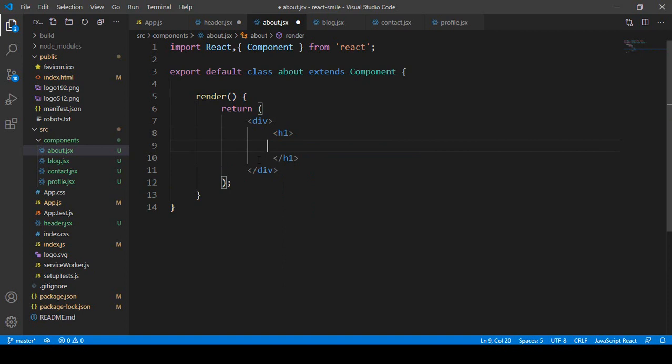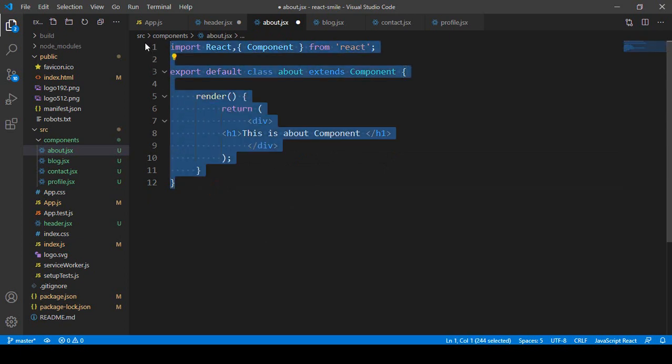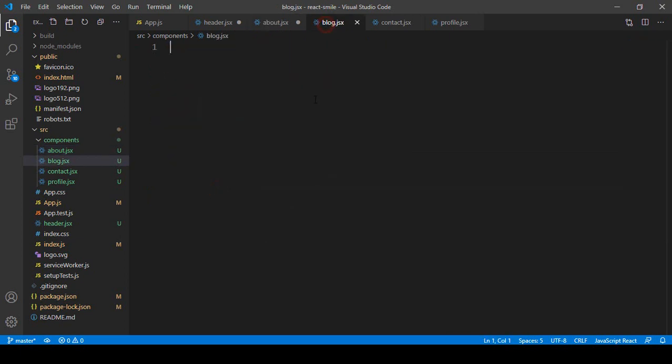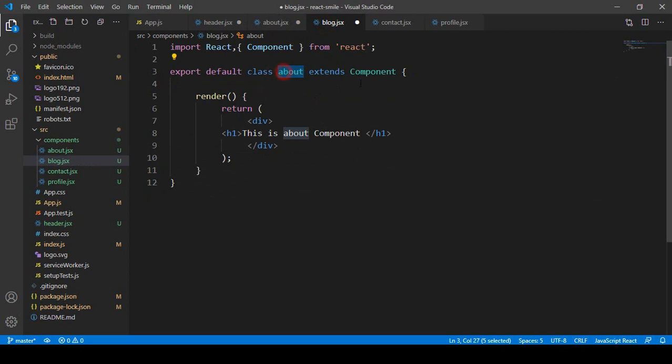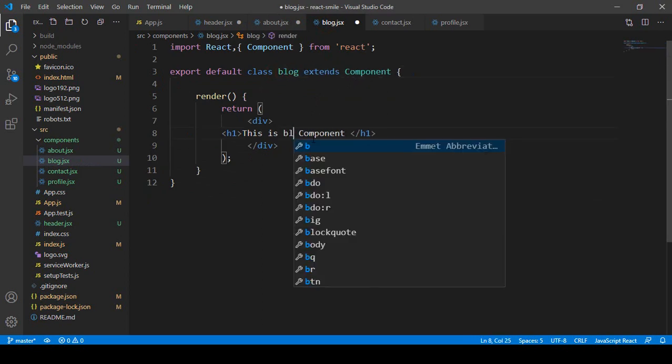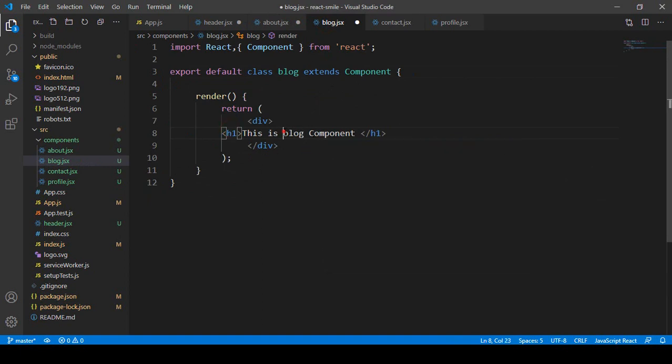Right now I make it as "This is about component." So this h1 message should be displayed. Better I put it in one line. Okay, so that is our h1 tag. Now I want to do the same thing, so I simply copy it, paste it for the blog, and name it as blog. That means the h1 tag should be displayed as a blog component.